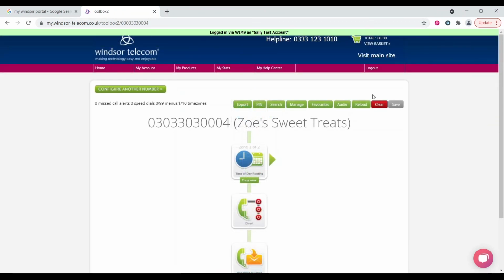This has been a brief overview of some of the features within My Windsor Portal. If you require more help and support, then you can find this by hovering over the My Help Centre button in the navigation, or give us a call.